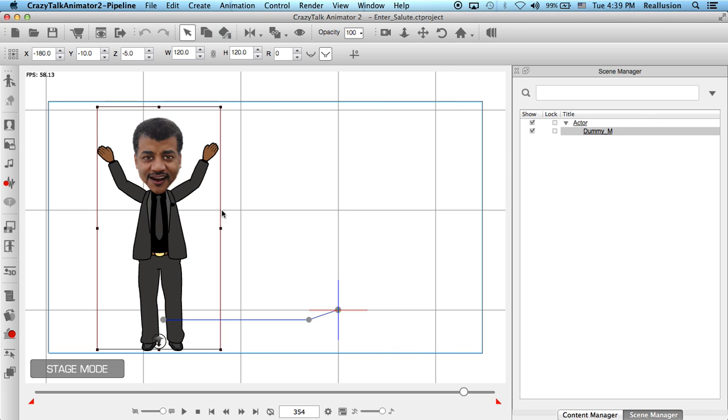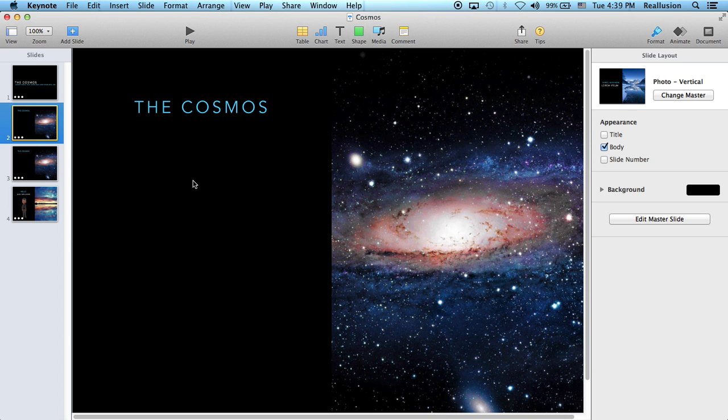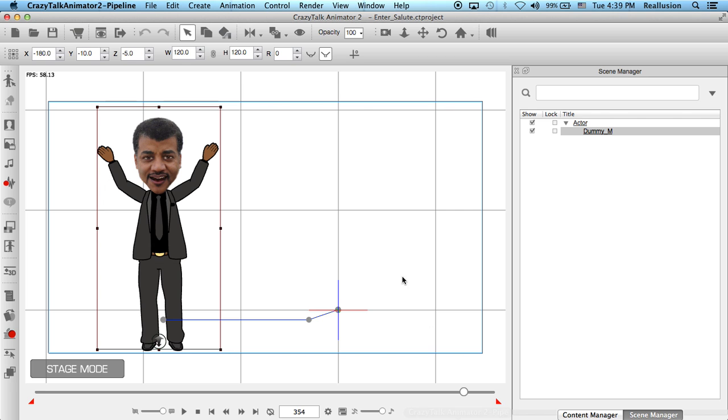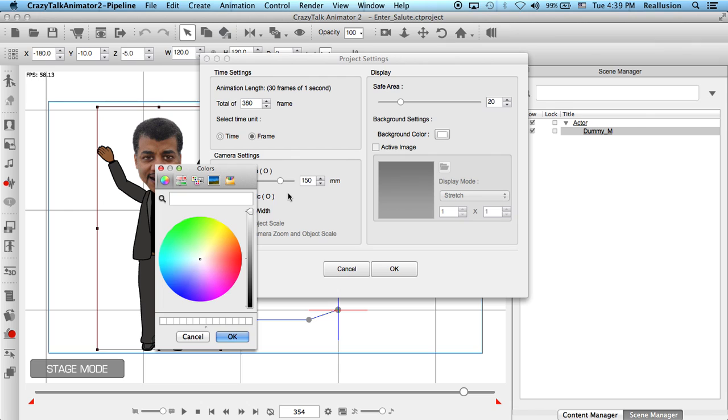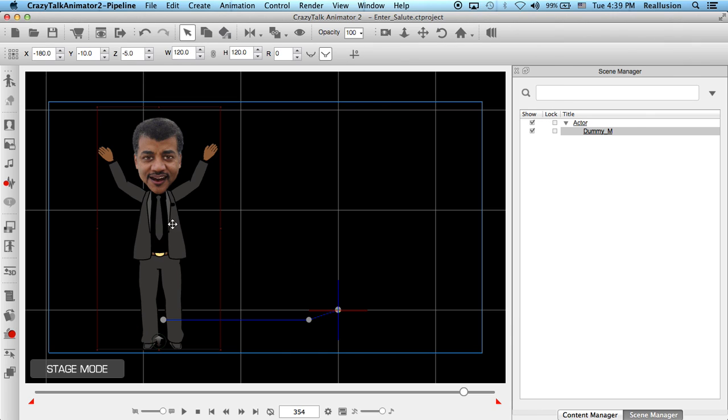I want to have a black background. This is because my character has a black outline, okay? And I want this outline to blend with a dark background of my presentation. So it's fairly simple. Just go into Project Settings, Background Color, and I'm going to drop this to black so that it blends in with the outline of the clothing of the character. And we are ready. So simply render.